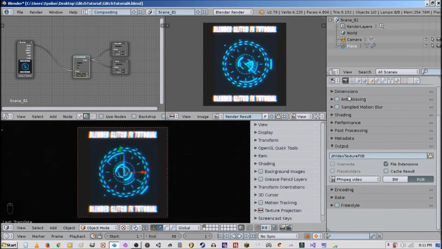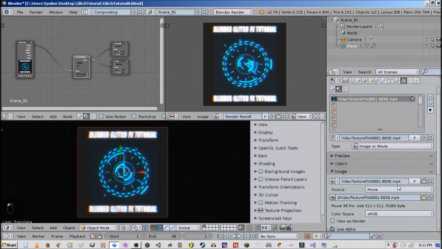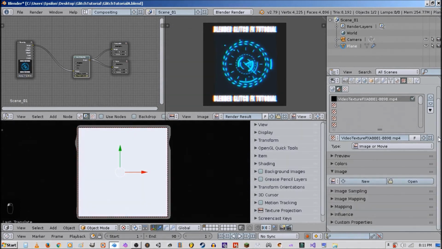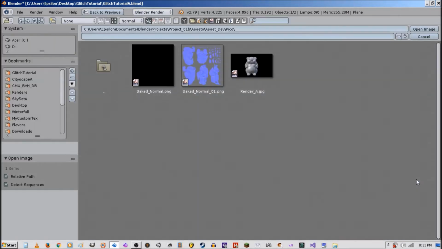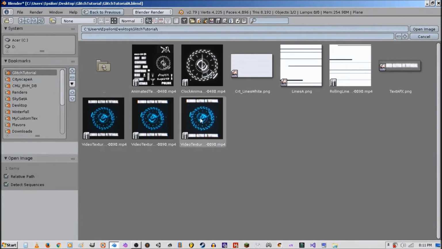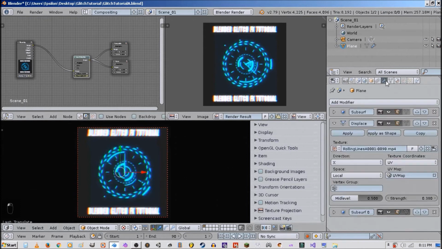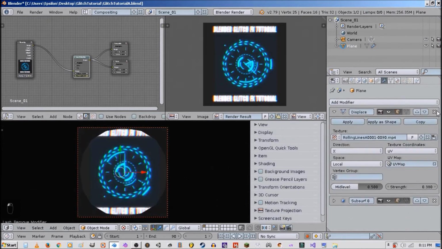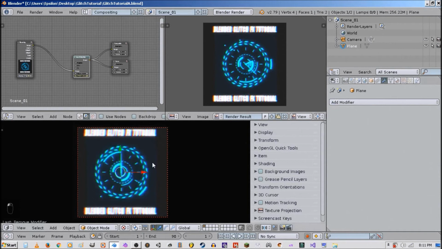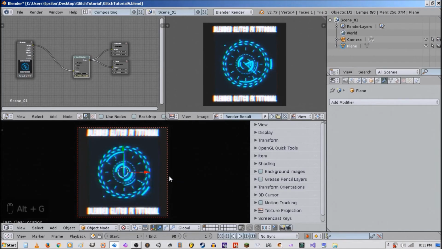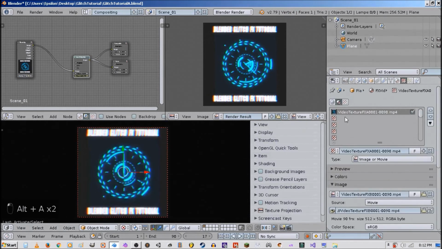All right, next, we want to get rid of this texture. Hold down Shift, press X. And we're going to open up a new one, the one we just made. And we're going to delete that displace modifier and everything that's on the plane. Press Alt-G with the plane selected to reset the origin to the center. All right, we got to set the movie length.